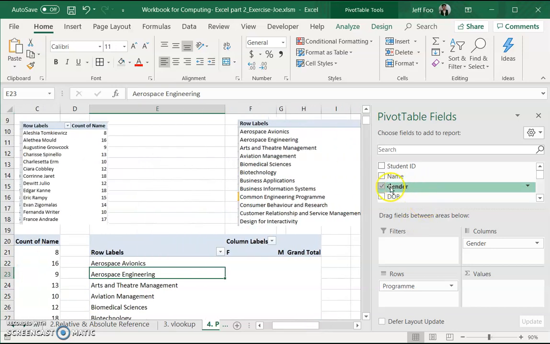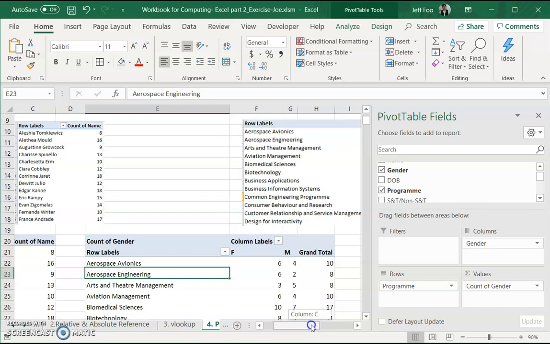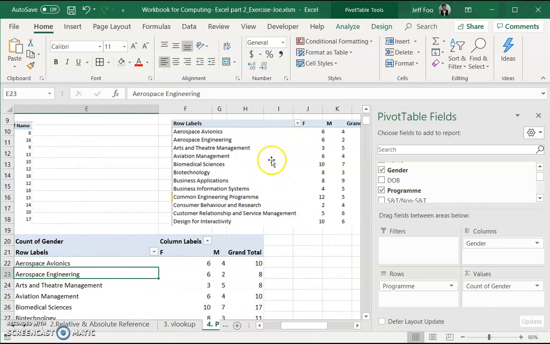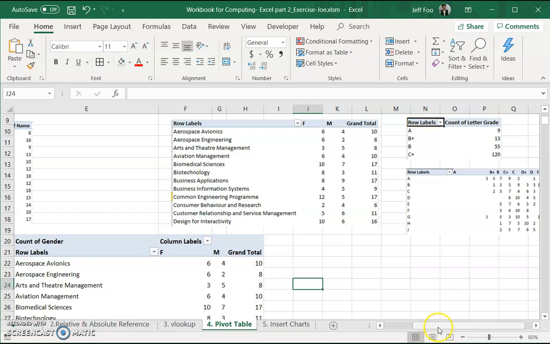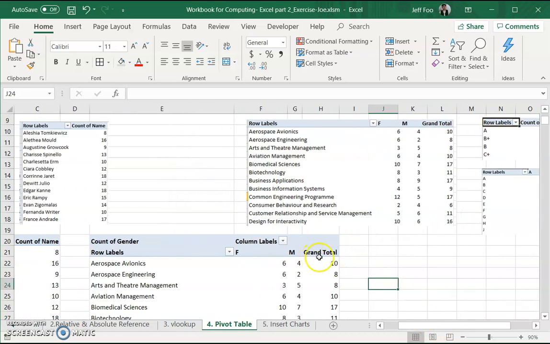Okay, so the gender, we've already ticked it and we dragged it to the column. Now what we're going to do is we're going to drag the gender one more time into here, the values. Okay, and it's going to count, and from here we have the completed pivot table number 2. So just to repeat, we select the program to occupy the rows, we pull the gender to occupy the columns, and lastly we count the gender over here. Okay, click out and you will have this pivot table number 2.